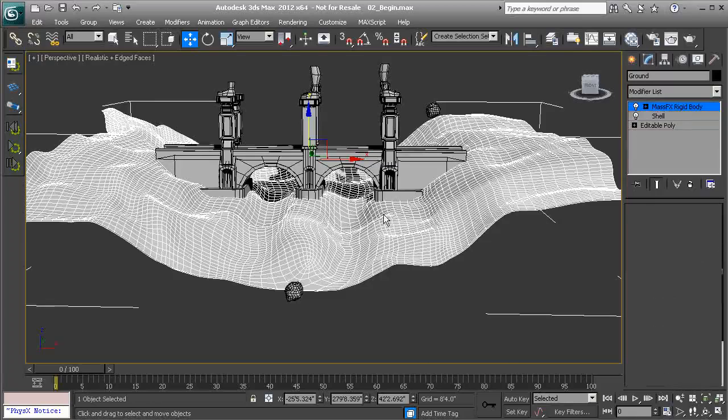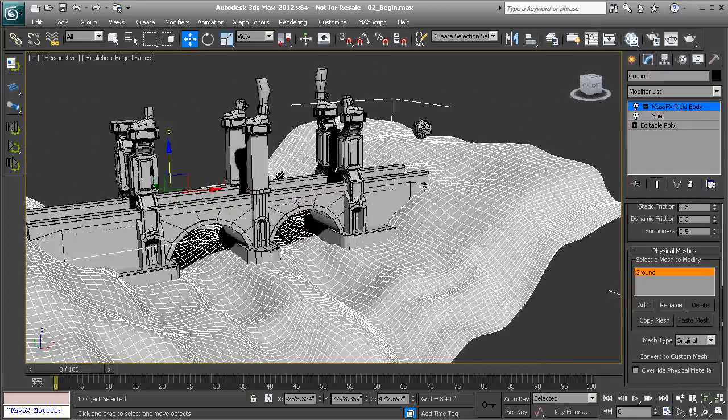We can go back up to the MassFX rigid body, and now let's go ahead and start our simulation. And this boulder should hit our ground plane and then roll along it. Okay, so that's just one of those violations that you need to watch out for.